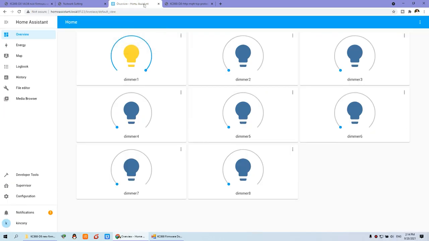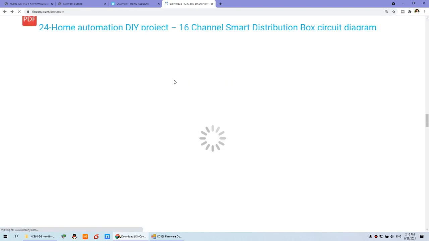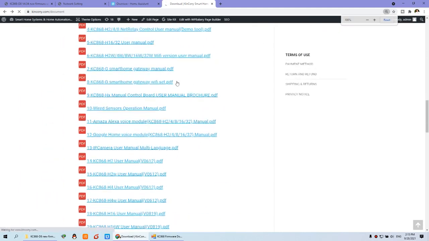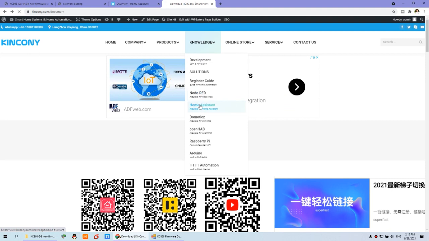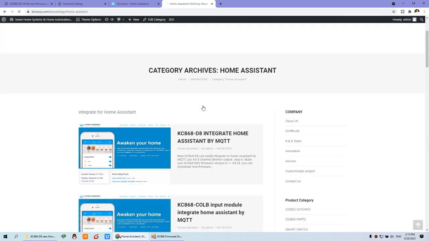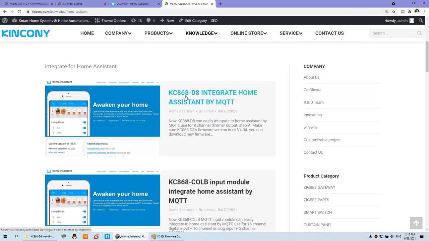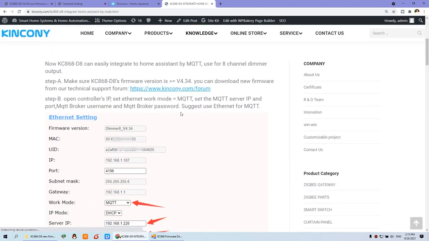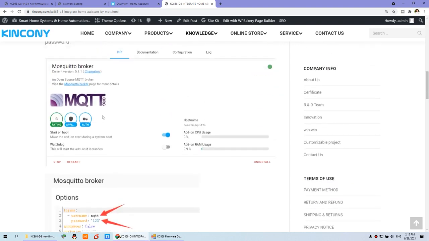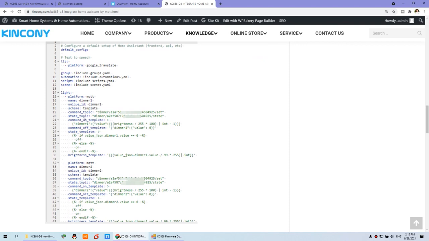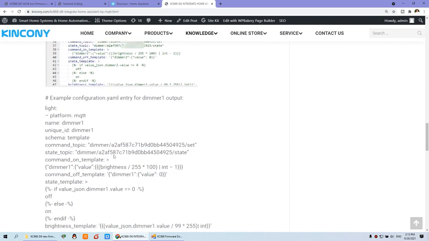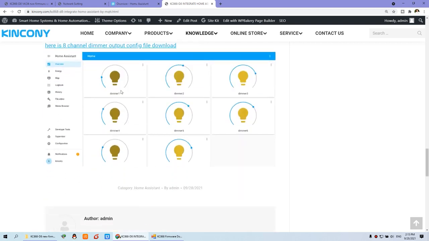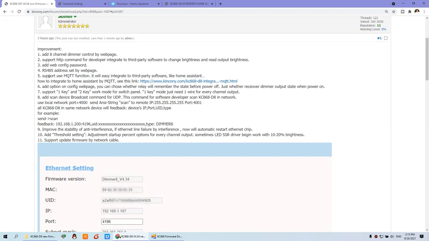And about the MQTT integration, you can see our document. And also you can see the knowledge base and the Home Assistant. You can see we have updated the KC868 D8 integration with Home Assistant by MQTT. You just click this article, and you will see the details of how to integrate with Home Assistant and connect with the Mosquitto MQTT broker, and the configuration of the YAML file of Home Assistant. And this is a demo we have written, and this is a dashboard. Okay, this is the MQTT function.